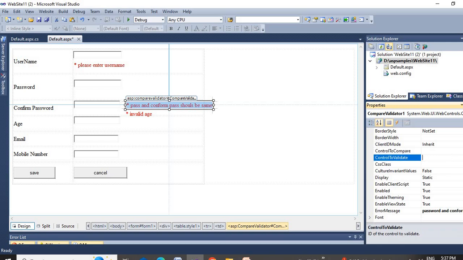Control to validate is the text box you are going to validate. That is the confirm text box. Then the control to compare is the text box you are going to compare with. We are going to compare with the password text box, that is text box 2. So click that one and run the program.